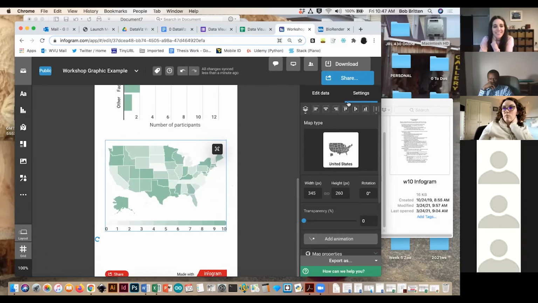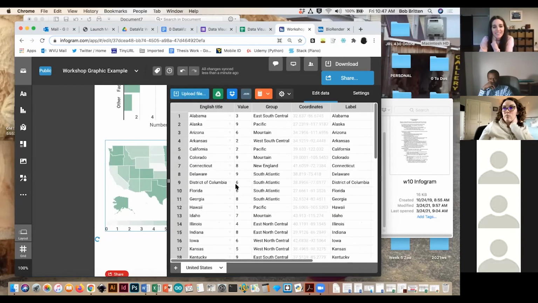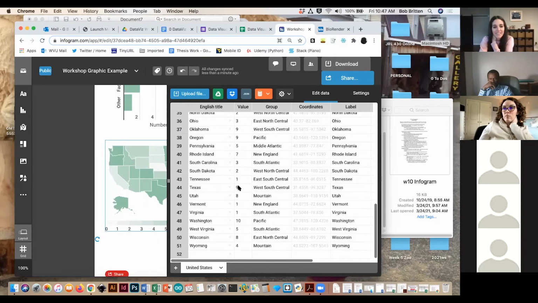If I decide that I want Texas to have the least of it, then I would open this up, scroll down to Texas, and change Texas from 9 to 1. And Texas goes white on me. If I don't like green, I'll show you how to change that color in just a second.